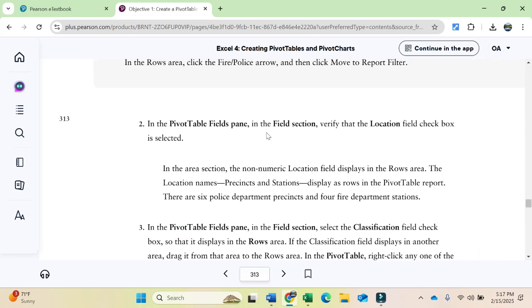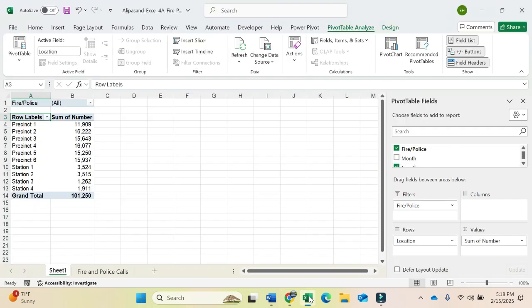In the pivot table, in the field section, verify the location field checkbox is selected. Okay, location is also selected. I have already checked it. This is the location.